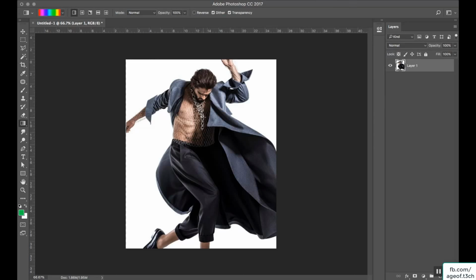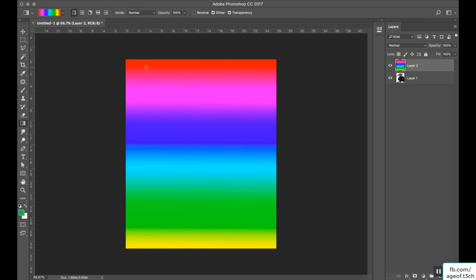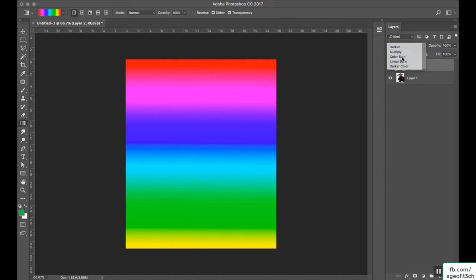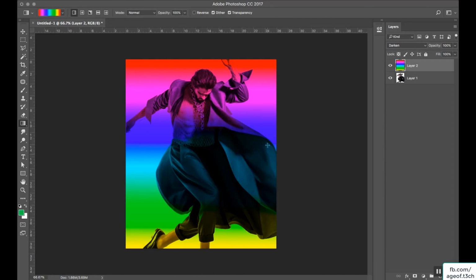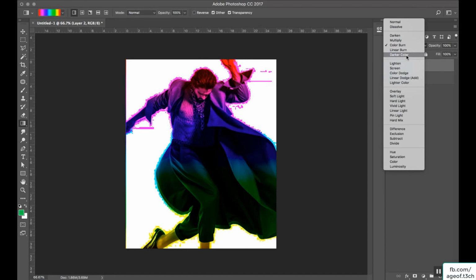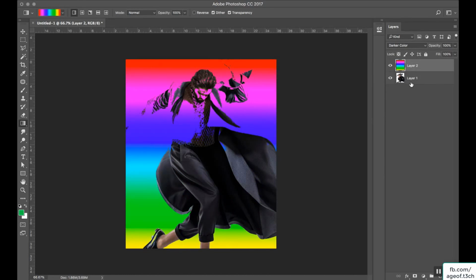So let's start. I have an image of a male dancer or hip hop dancer, and again the credits to its original owner. So I will start by creating a new layer, command shift N or control shift N on your Windows PC. So I'm just going to fill this with a rainbow gradient and I will start with darken, and you will see that this has some darkening effects, and I will select color burn and the darker color and you can see different options here.